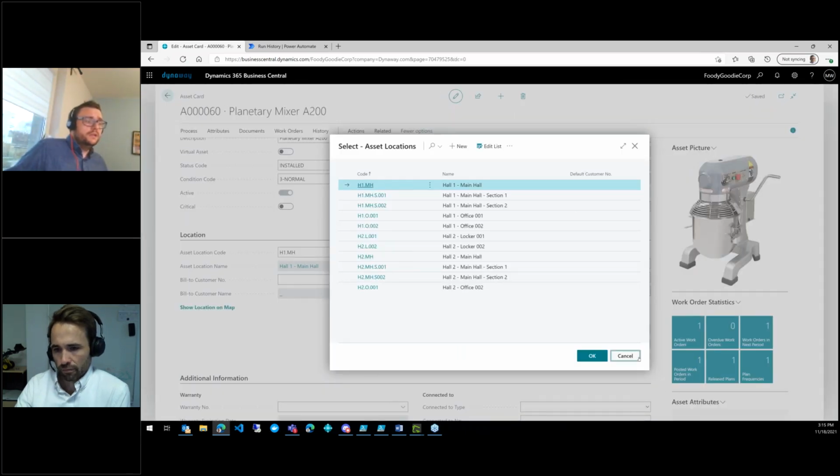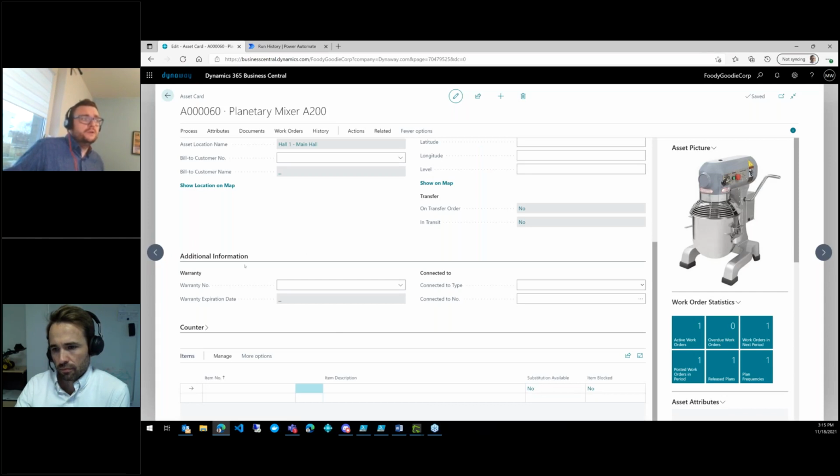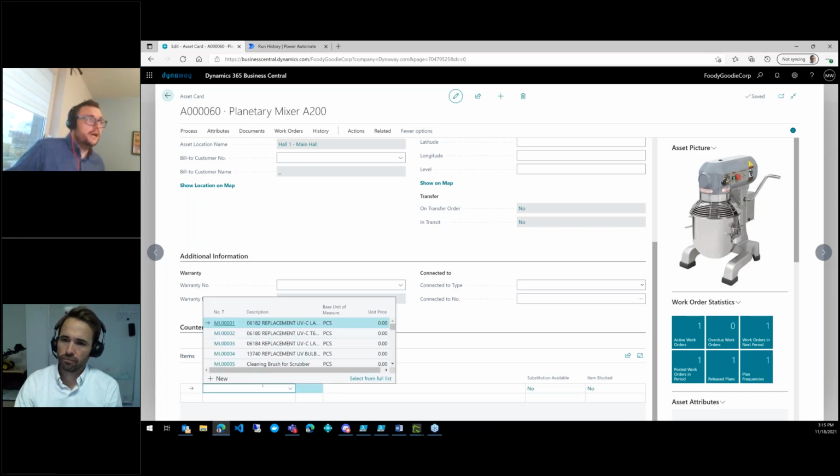You can also track the warranty. So if an asset has a warranty, you will be notified if the warranty is near to expiring. And one thing which I want to show you here is items. It's the bill of materials of our asset, so all the spare parts which we can use for this asset.